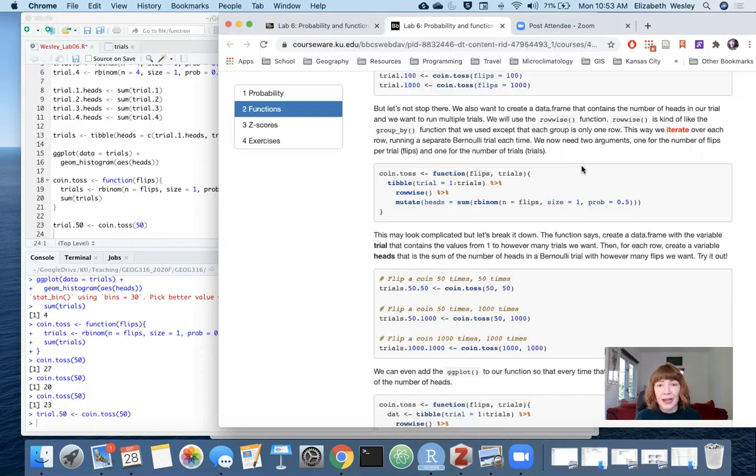So we are going to expand our function so that it takes two arguments, the number of flips like we have here, but then also the number of trials. So how many times are we going to repeat flipping the coin however many times?